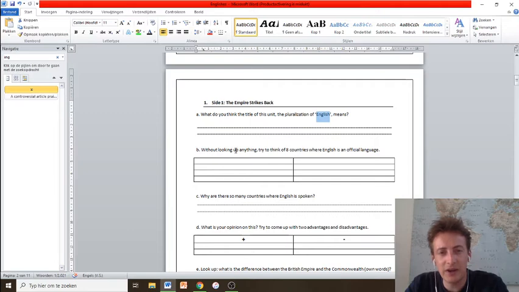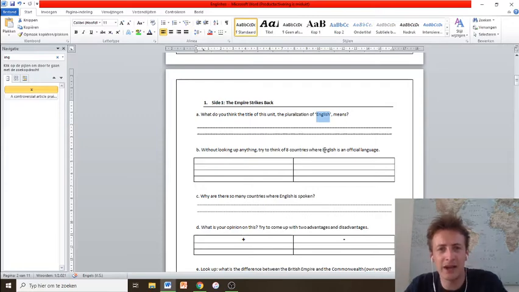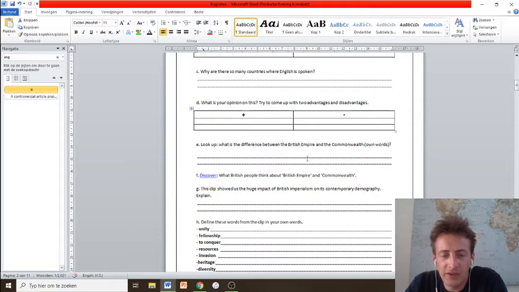In the second one, try not to look up, but think of 8 countries where English is an official language. Now, I'm not too sure about what you see here right behind me, but you could find some inspiration there. Then in C, why are there so many countries where English is spoken? That's also very essential. What is your opinion, the advantages and disadvantages?